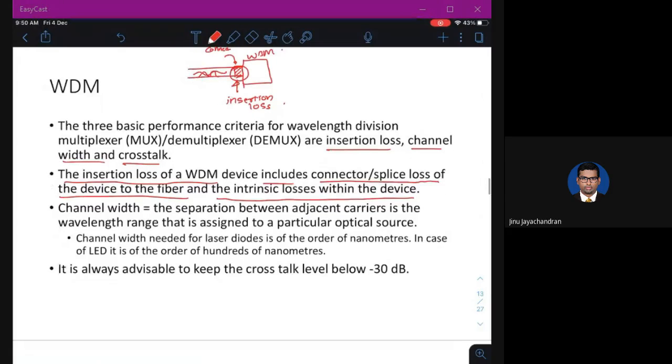Now channel width is the separation between adjacent carriers in the wavelength range that is assigned to a particular optical source. Okay, now you see that if you plot the different wavelengths that you use, so you'll have lambda 1, lambda 2, lambda 3, etc. Now there is a separation between lambda 1 and lambda 2. This is called a channel width.